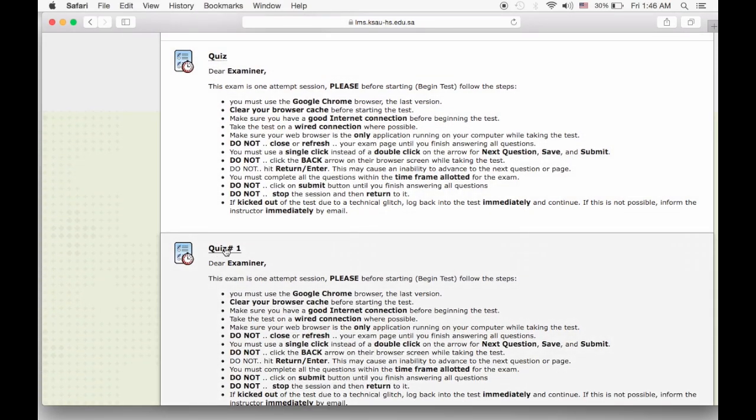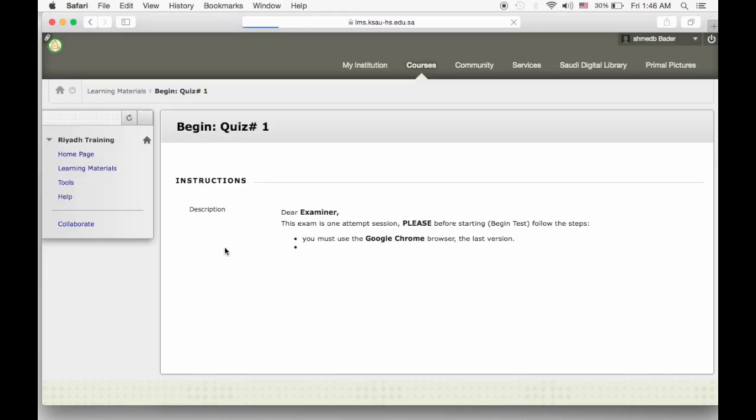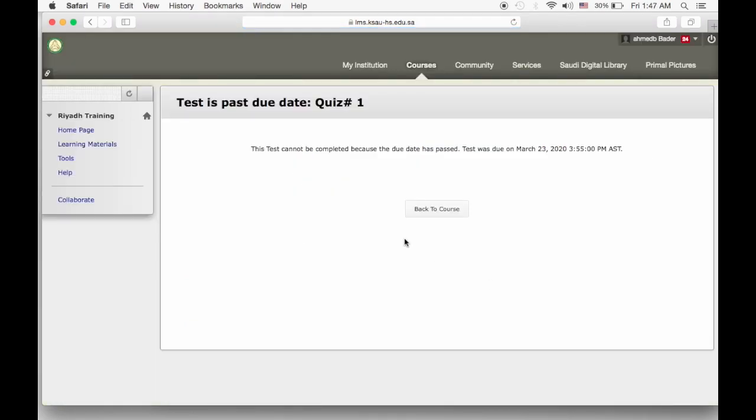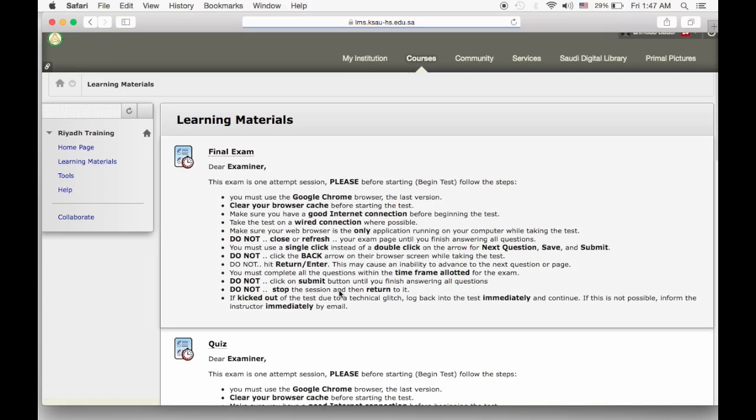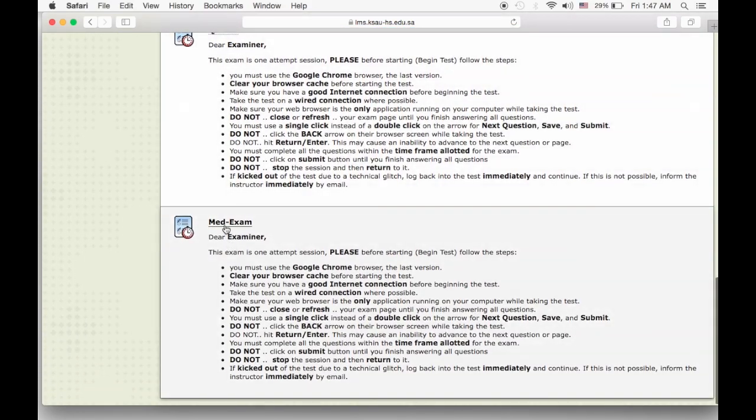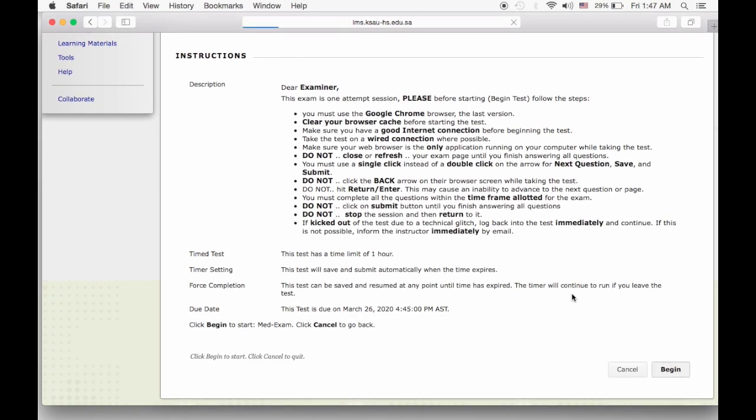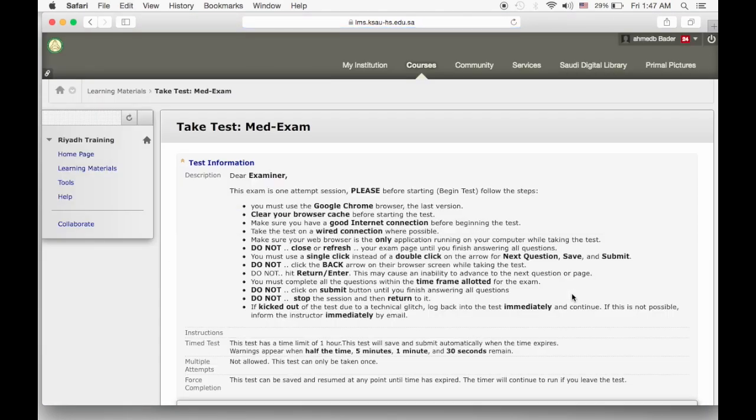So let's say that I passed the due date and I am late, and you activated that the student cannot access the test. If you see, I will click begin. I will receive a message that this test cannot be completed because the due date has passed. But if I came on time, I can simply read the instructions and begin the test from here.